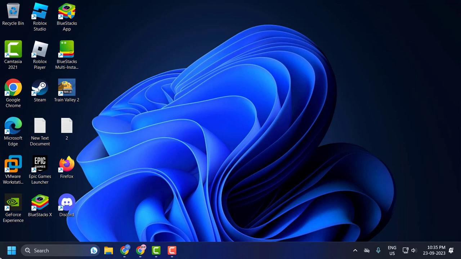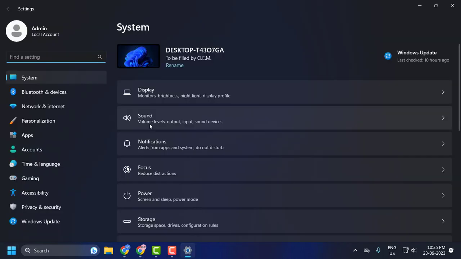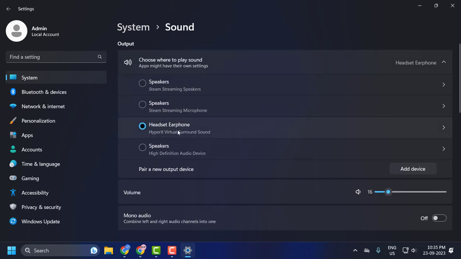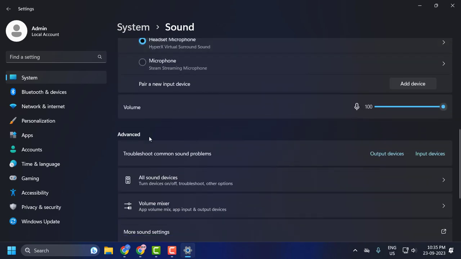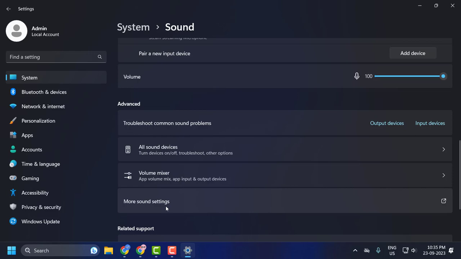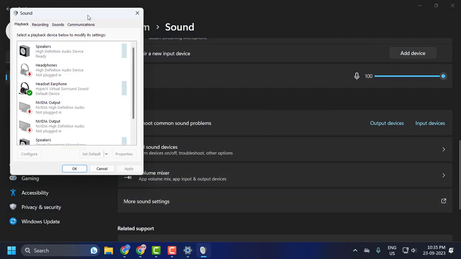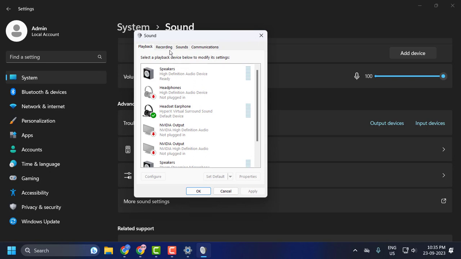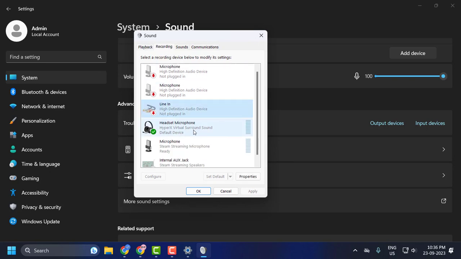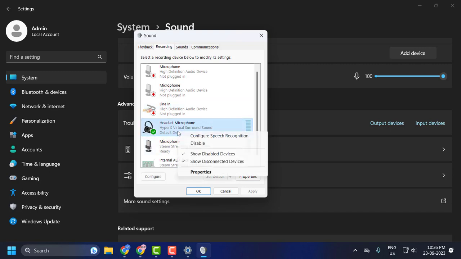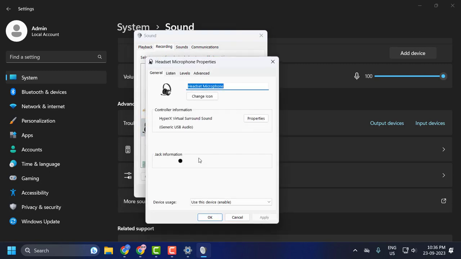Now right click on the start icon, select settings. On the right side select sound. You just need to scroll down under the advanced, select more sound settings. In here you just need to select the recording tab and right click on the microphone you are using it guys in here and select properties.